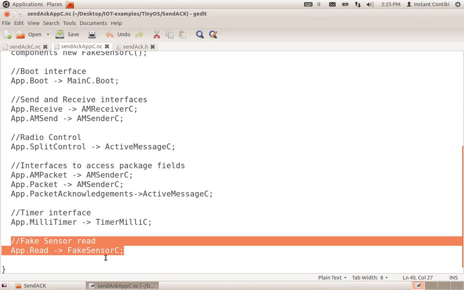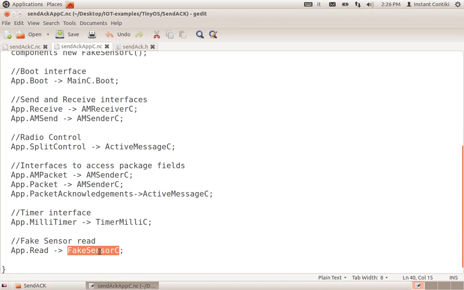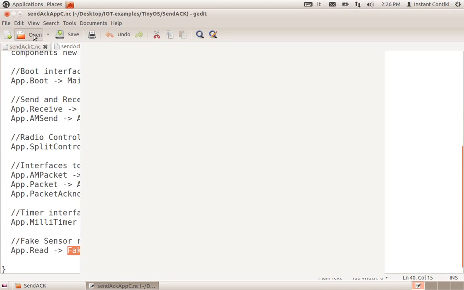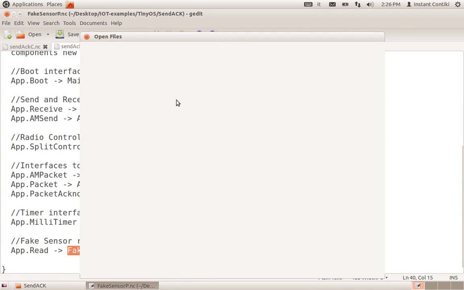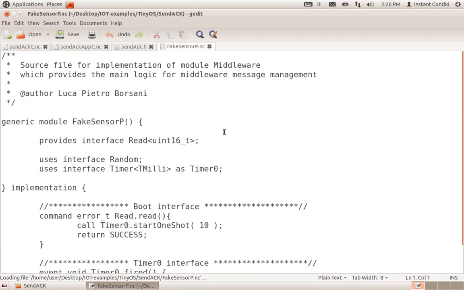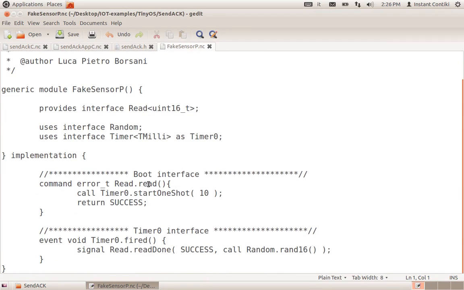In this case we will use this FakeSensorC component, which is again here in the folder. When you call the read command on this fake sensor, it will start a timer, and after 10 milliseconds it will give you back a random number. So this component is basically a sensor which emulates random data. You call it, and after 10 milliseconds it retrieves back a random value.